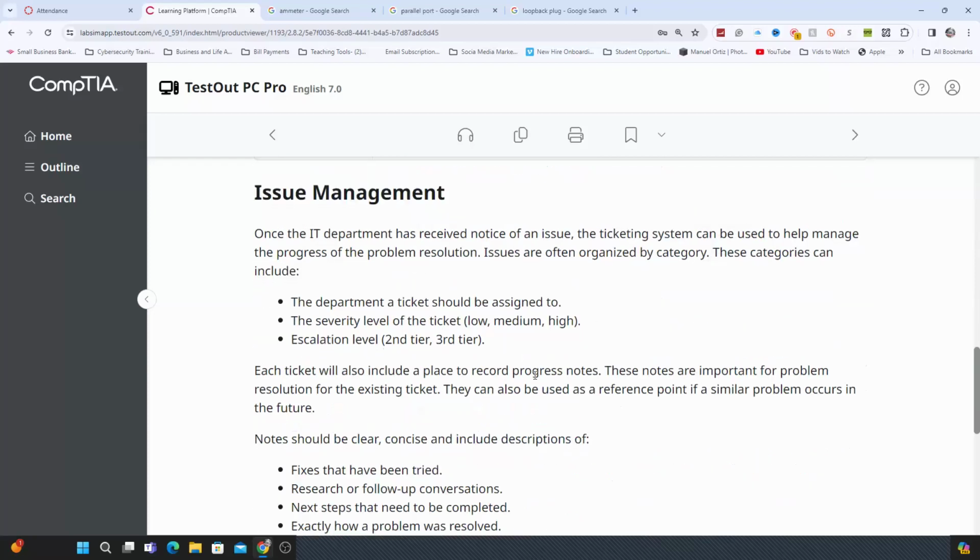Then, in terms of issue management, who's going to handle it? The department a ticket should be assigned to. These are the categories of how you're actually going to organize information. The severity level of the ticket, whether it's low, medium, or high. This will also determine whether it's going to go to a second tier, a third tier, or a manager.